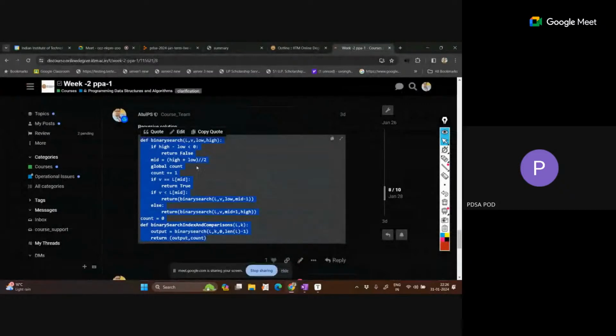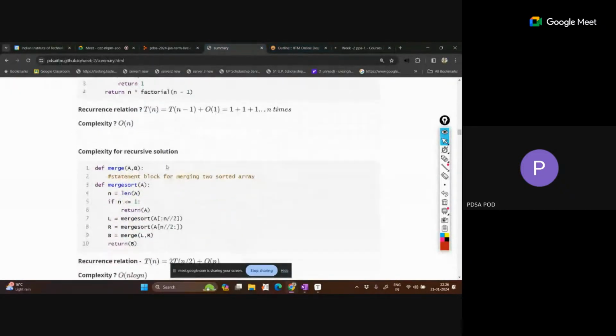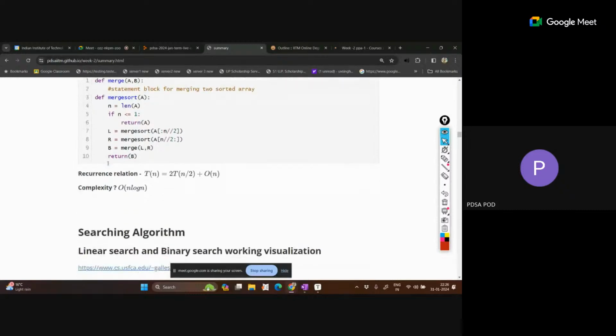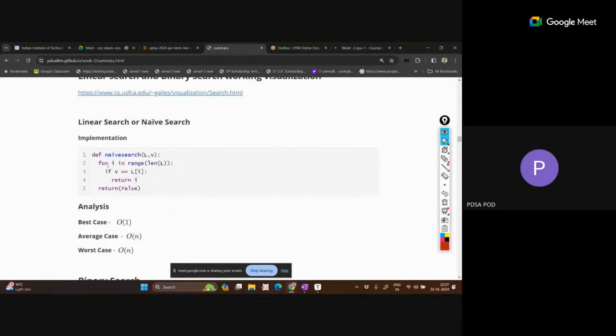Okay. So the next part is, let me just move to it. I will explain the merge sort complexity later, and searching algorithms. These are very basic algorithms. When you are learning this type of algorithm, also figure out the best and worst cases. Okay, so for linear search.